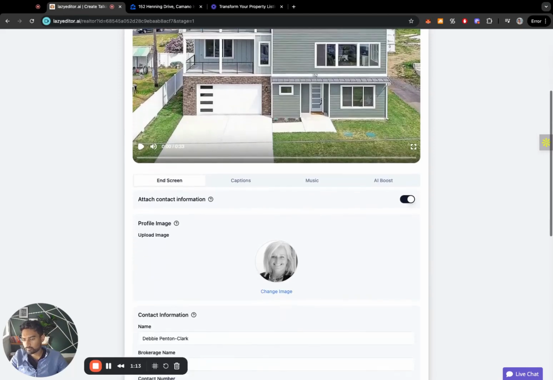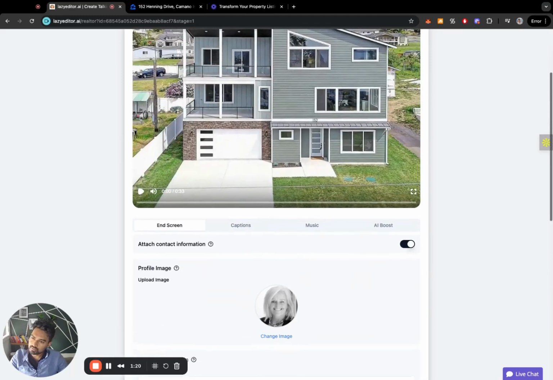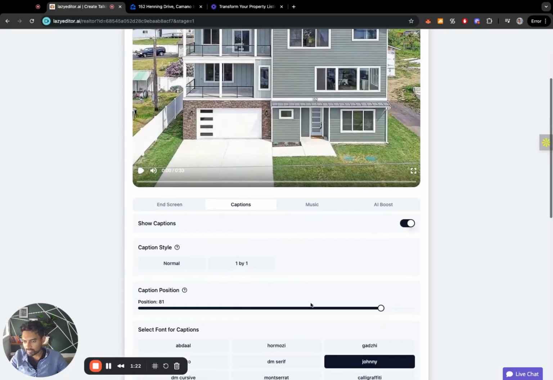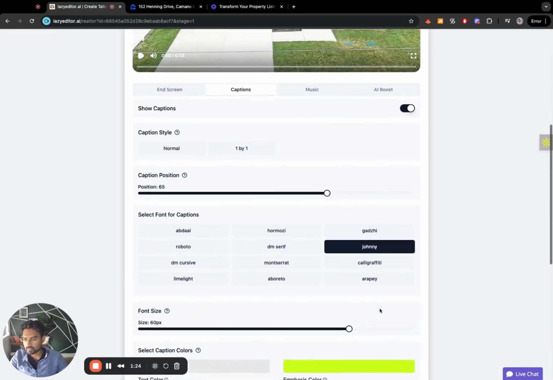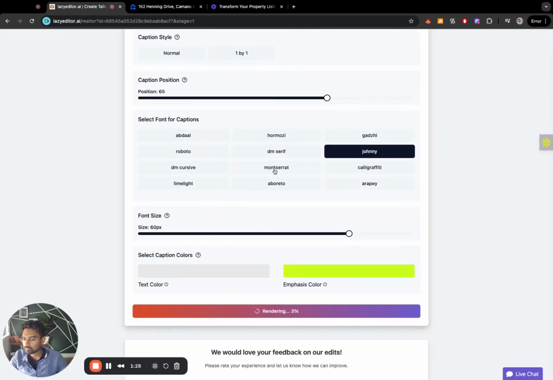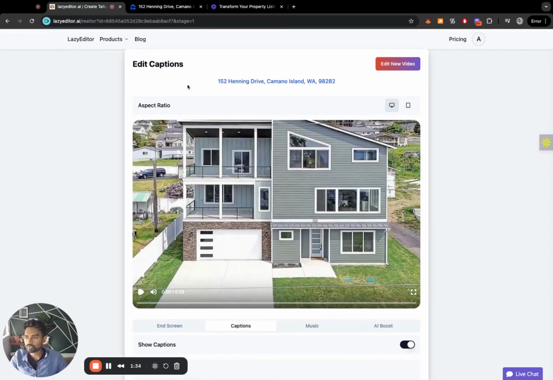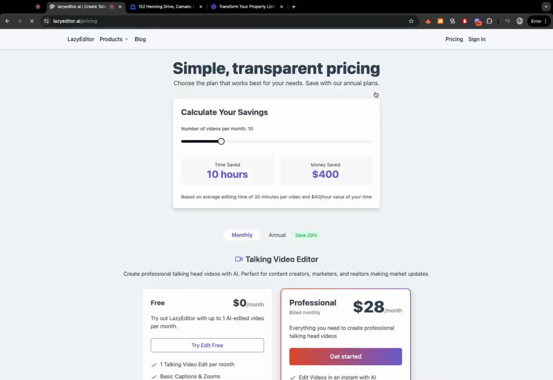So there we have it. If we like that video, then we can click export as MP4. And of course, you can change the caption positioning within the video, change the caption colors, change how you want the captions font to be. There you have it, folks. That's how lazyeditor.ai/realtor works. In terms of pricing, let me walk you through that as well.